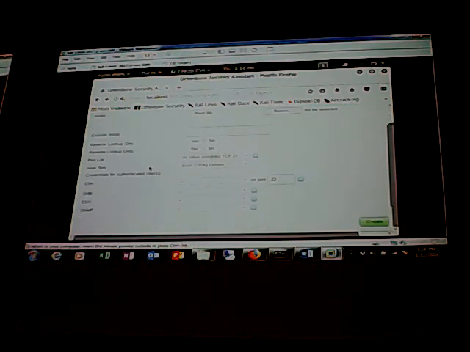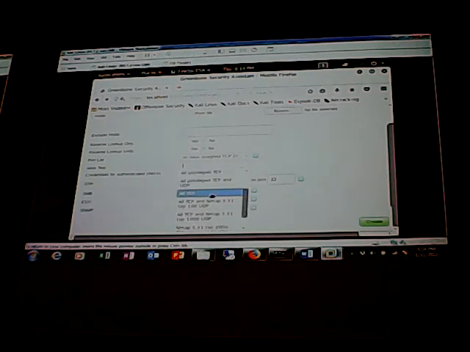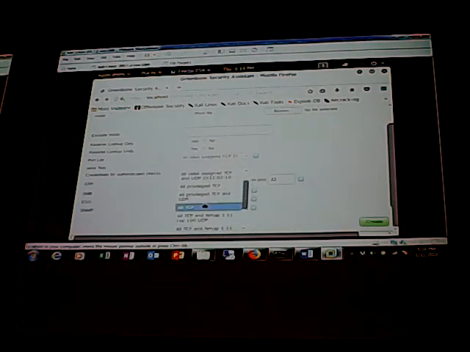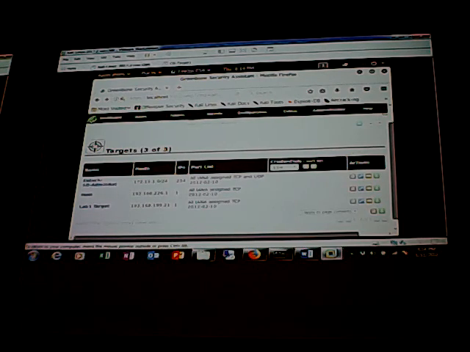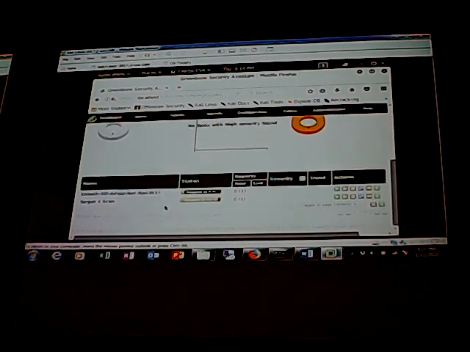Okay, and then I'm going to set up the parameters. What port lists do I want to scan? What's my scan configuration? So I'm just going to go ahead and select, I'll just do the first one. And that's it. Click create. Now that I have my target, I can now make my job, or my task, I should say. We'll go to scans, tasks. I'm going to make a new task.